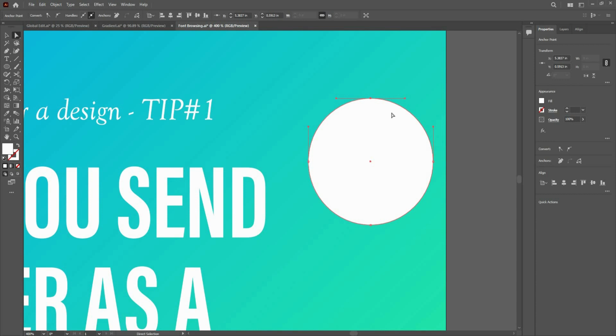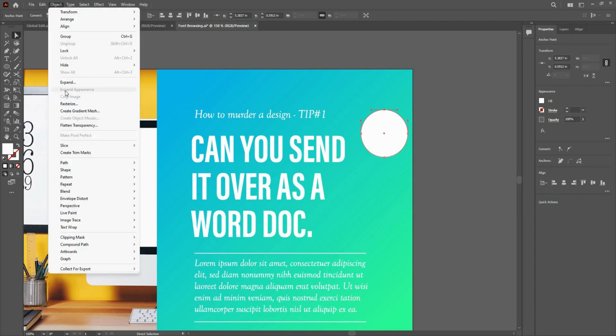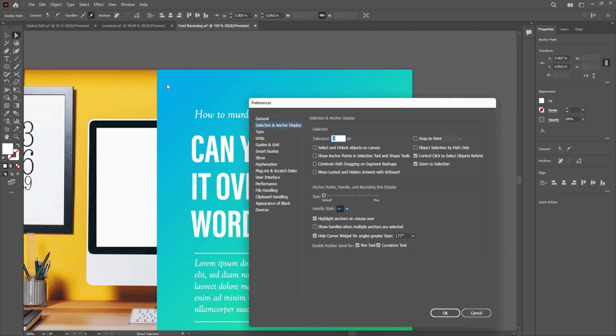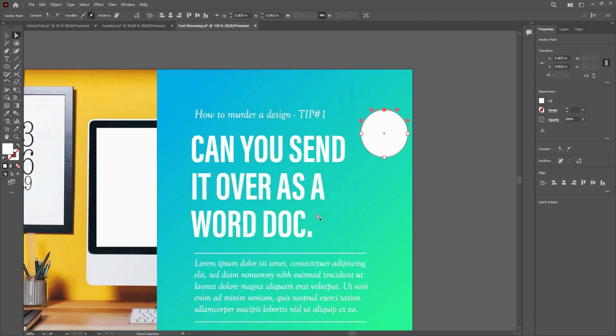So instead of going to User Interface, you need to go to the other option, that is from here, Edit menu, Preferences. Choose this one, Selection and Anchor Display. And here, this is by default the minimum size. You can give a much bigger size. You can also choose options here, show handles when multiple anchors are selected. Just go ahead and give OK. And now you can see that the size has bumped up this much.